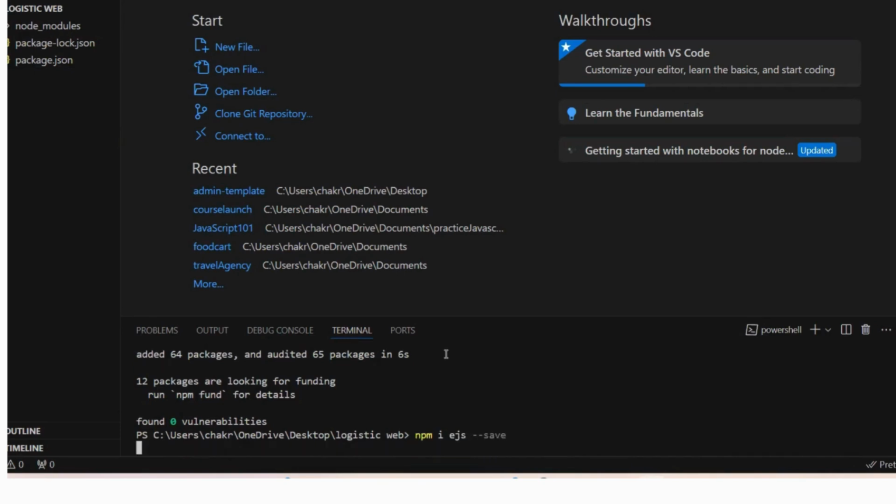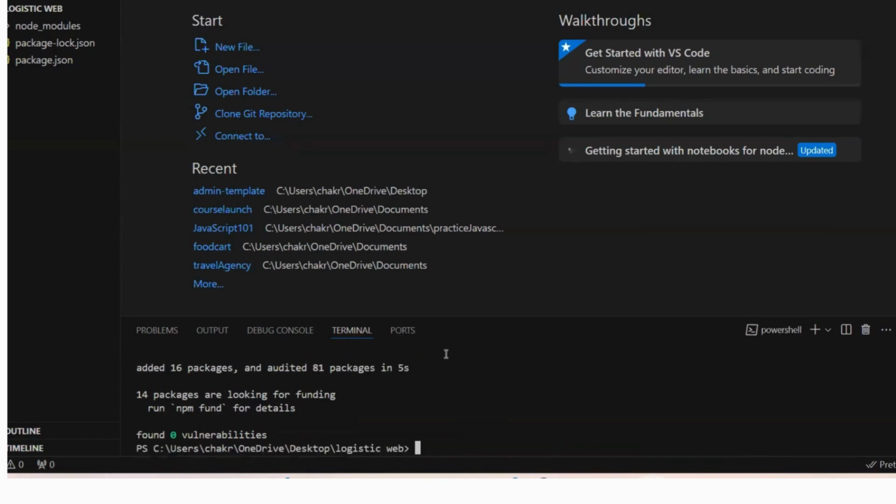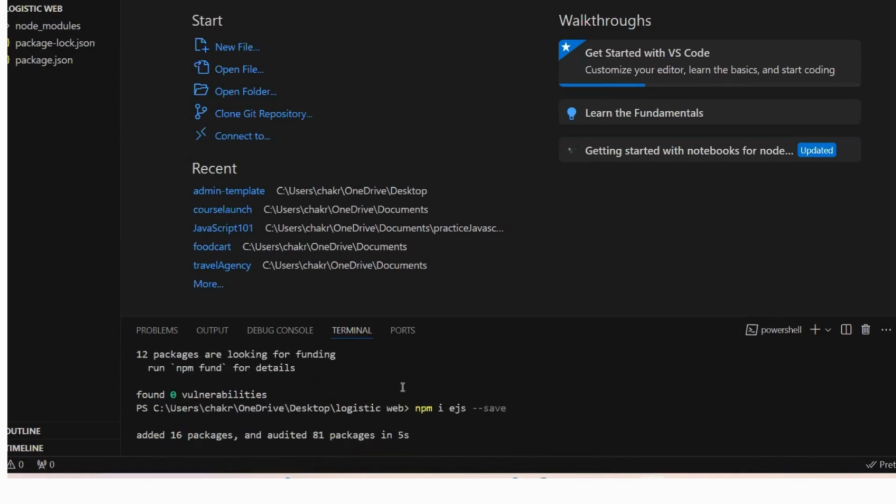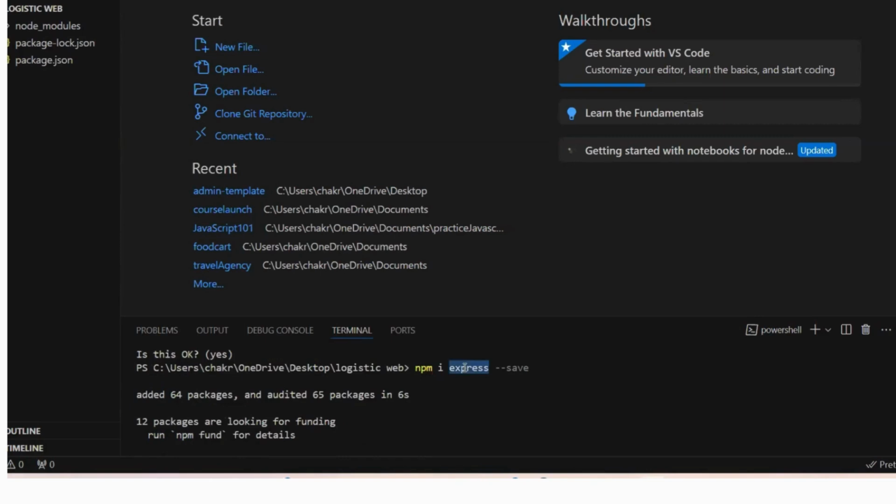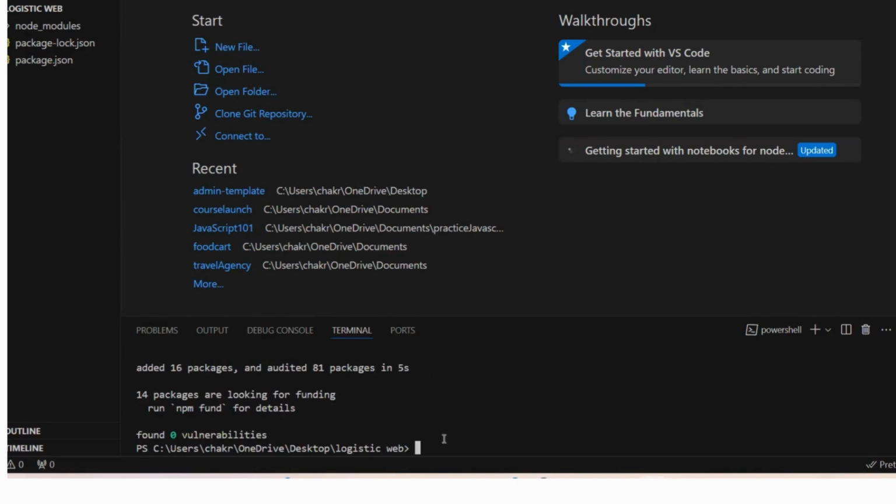Now, what is EJS? EJS is a Node.js template engine. Actually, Node.js has multiple template formation npm packages, like EJS and HBS. For this video I'm using the EJS template. And Express is a framework for the Node.js server. We use Express for the Node.js coding. So let's install EJS, and then the last one is npm i nodemon.